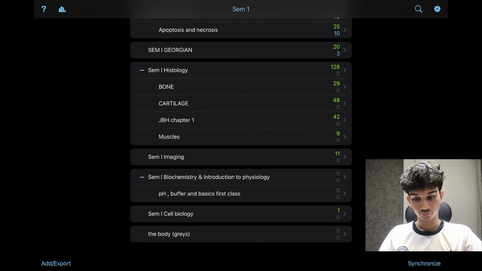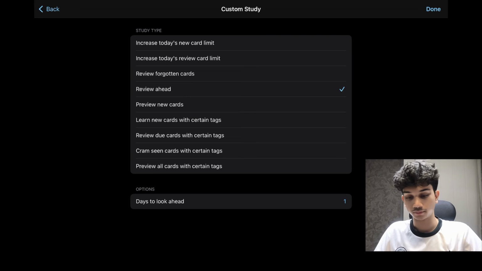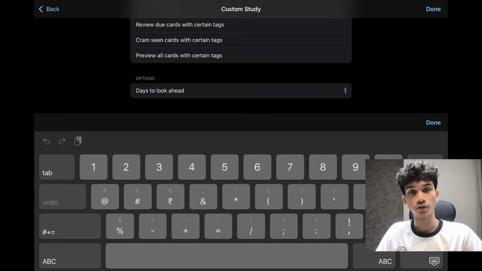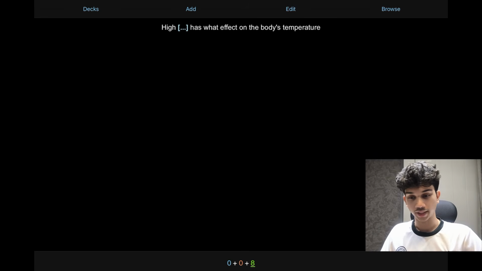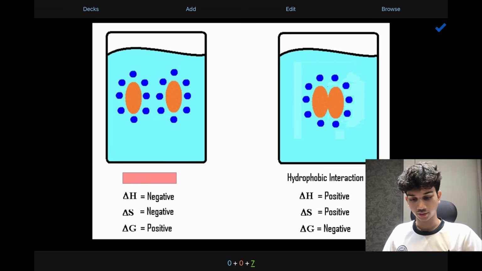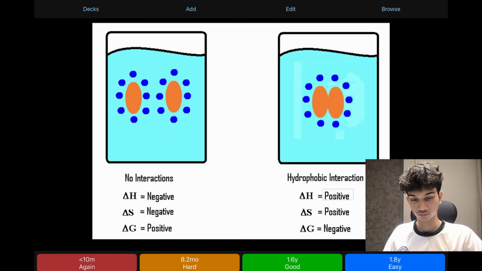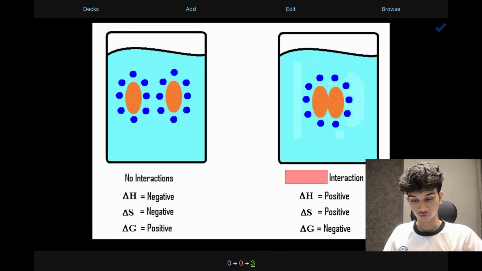But what if I want to review ahead? This feature is especially useful for cramming. For review ahead, I just put a really large number to see all of the cards I have in this deck. So I'll just put 1000. Oh, I think I had only 8 cards in this deck. I'm not sure.